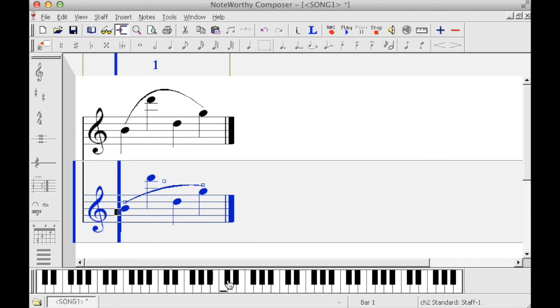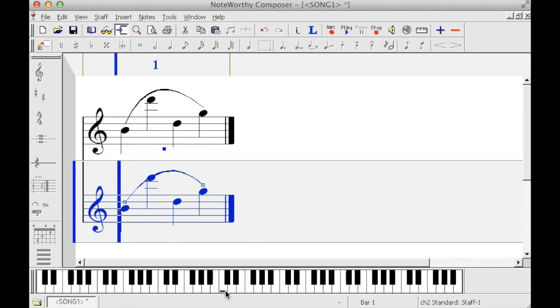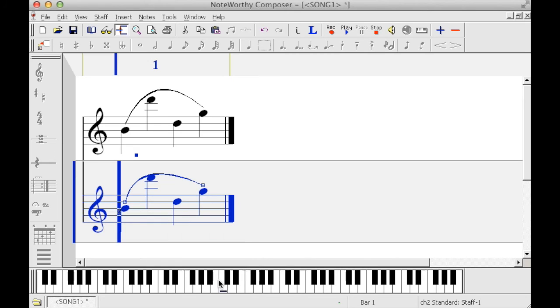Now I'm going back to the J menu, and I'm going to change the adjustment parameter to be strength. That enables me to use the plus minus keys to increase and decrease the strength for the slur. I'm going to bump it up to about there, and then I'm going to use the adjustment parameter balance to shift the slur to the left. And then I'm going to go back to strength to round it out.